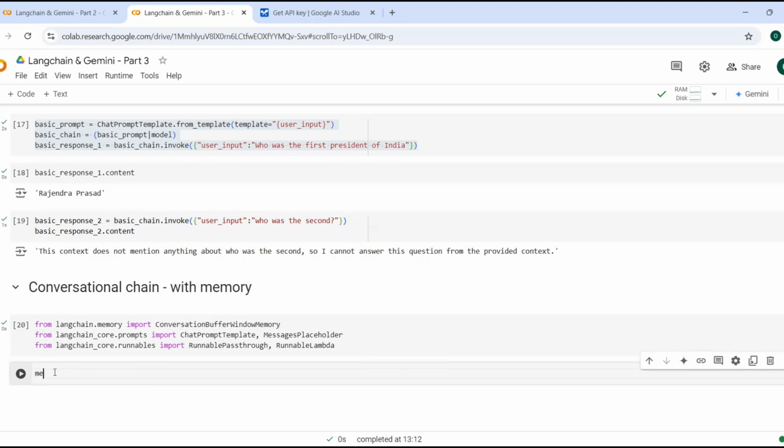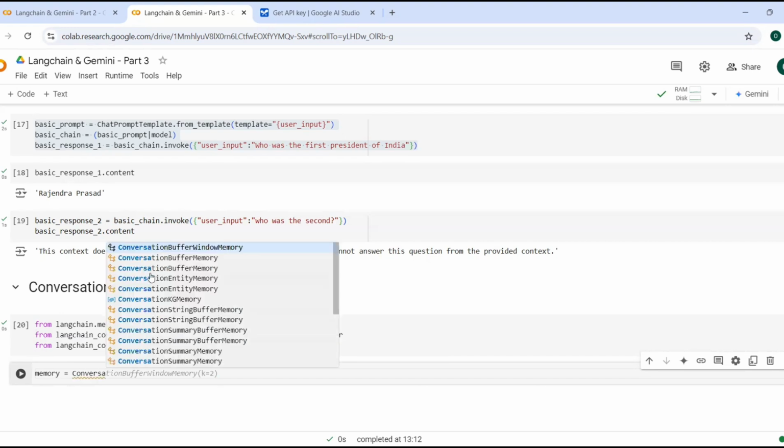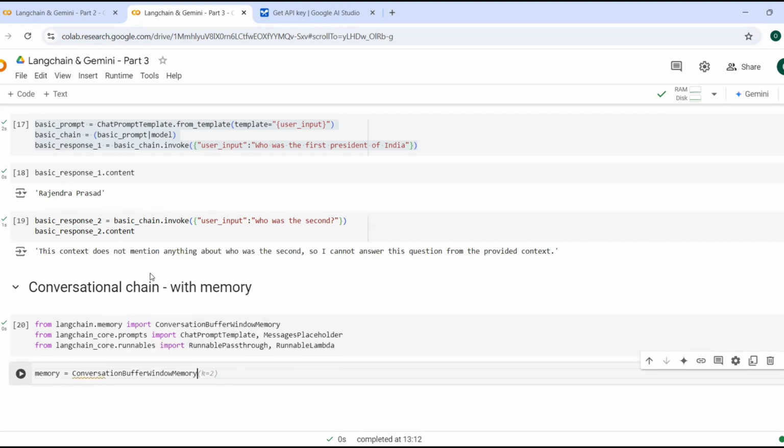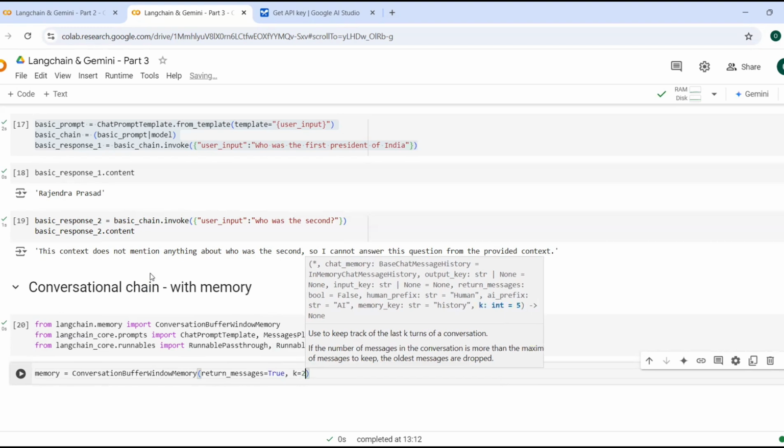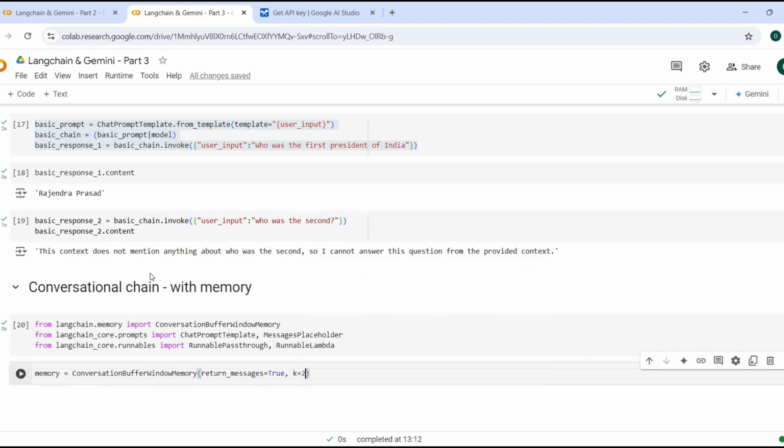So I'll start by initiating my memory variable. For this memory variable, we'll use the conversational buffer window, so ConversationBufferWindowMemory. We'll say return_messages is equal to true. We want the model to return messages. And let's set up the conversational history to 2. This k is the parameter for that. It holds the last k conversations in memory.